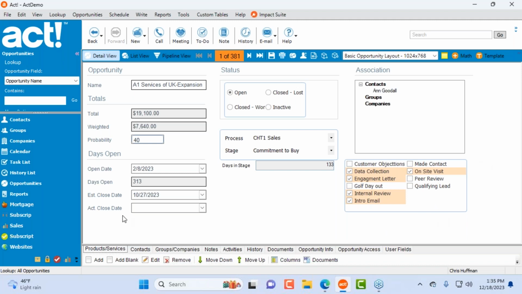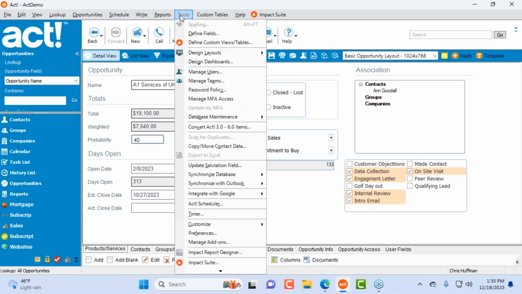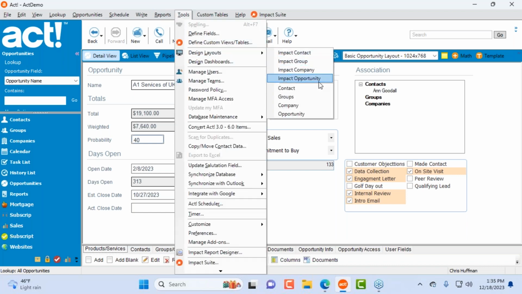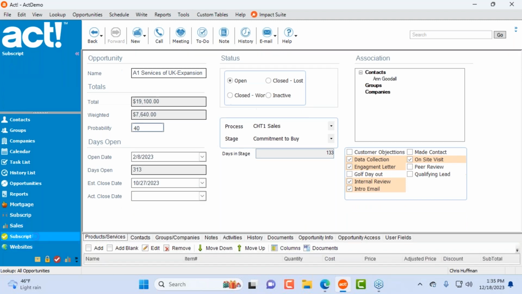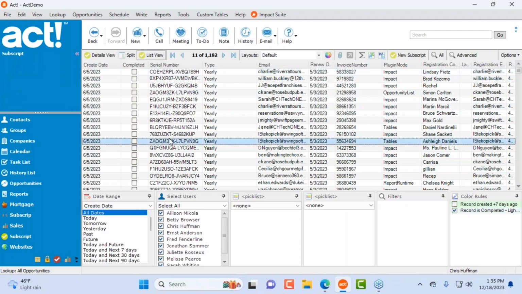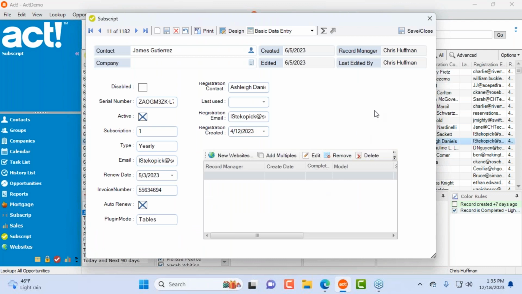And again, any of the layouts, contact, company, group, or opportunities. And of course, custom tables. That's where my designer came from. Like, let's go to I have this table called subscriptions, just demo data in here. And if I go into subscriptions, right? So here we are. We can see it's already been a theme applied to that.